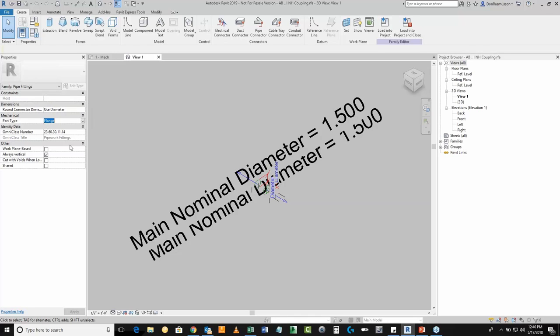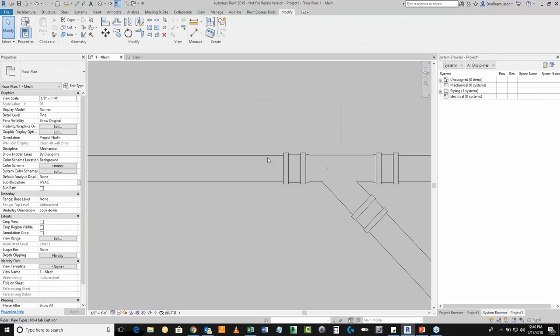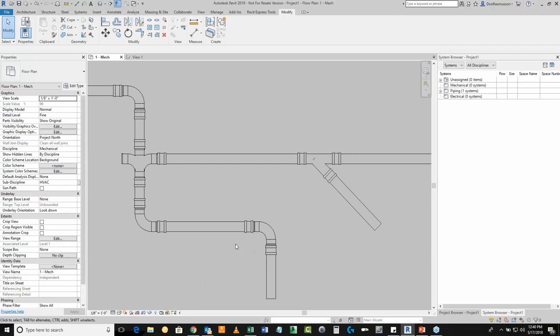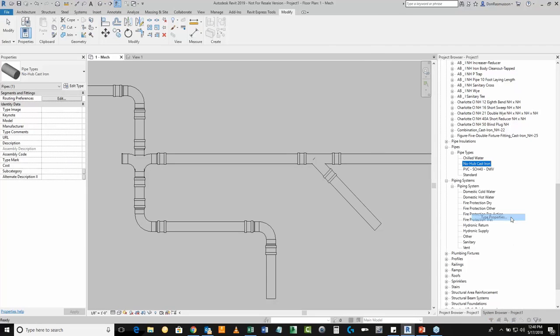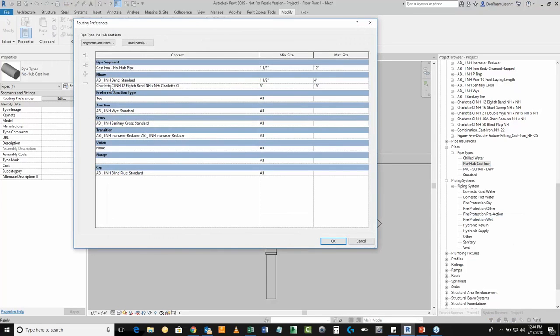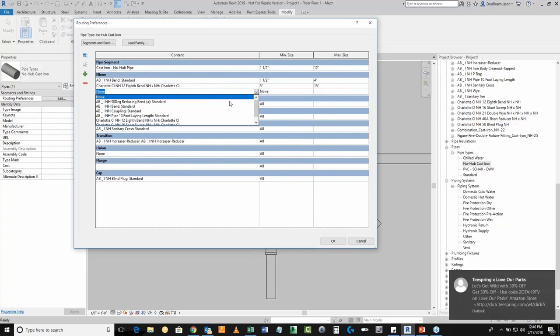So say, for example, I could take this coupling and tell it that it's an elbow. If I tell this coupling that it's an elbow and I load it back into the project, and I overwrite the existing version, notice how my couplings are still here. That didn't change anything that's been pre-placed or existing inside of the Revit environment. However, if I go back into my routing preferences for my no-hub cast iron, go into the type properties, and come here to elbow, and let's say I want to add another elbow, now when I come to this drop down, I have the option to add that coupling in as an elbow.